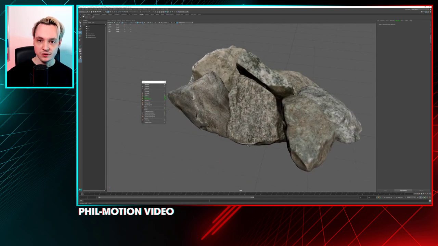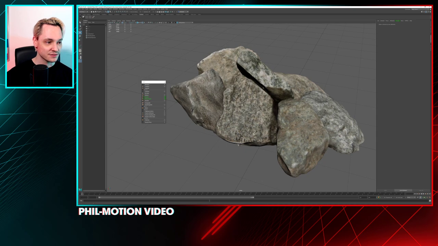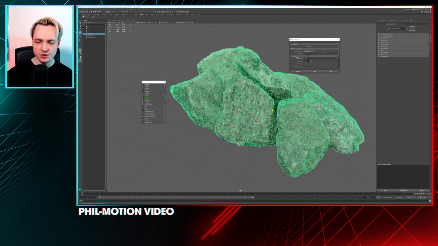I don't have to model those stones myself. So, okay, reduce options. Let's say we want to reduce it to a certain triangle limit and we want to have not more than 50,000 triangles. So you know what?